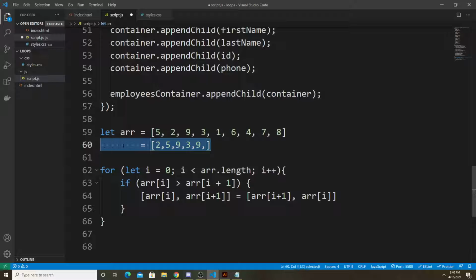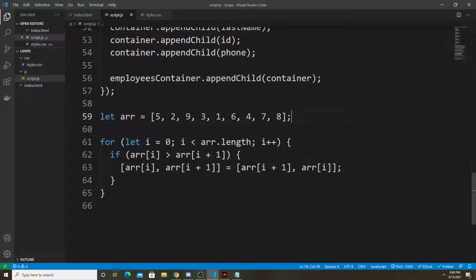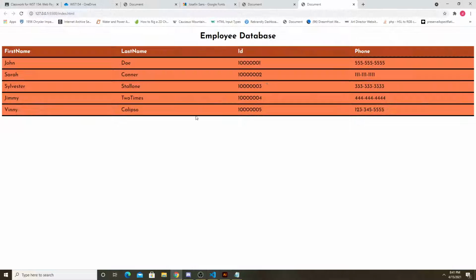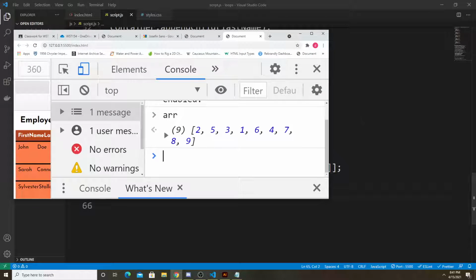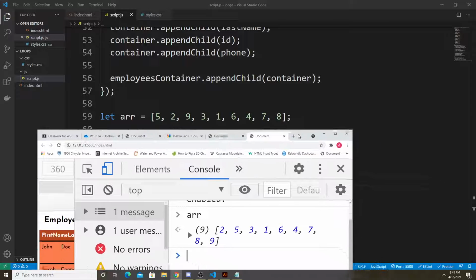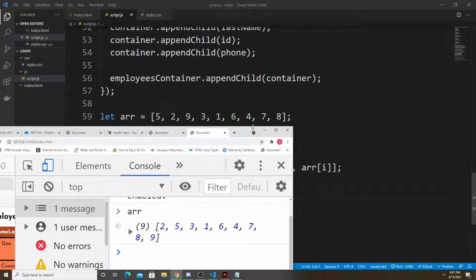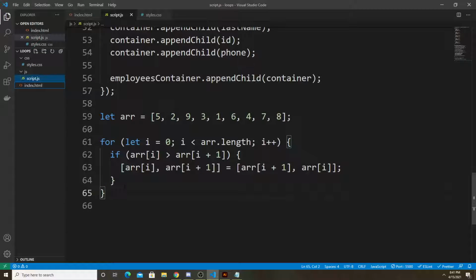So if we looked at the result of this right now, well, we got the for loop there. Let's save this and then just look at it in the console. Type array. You can see it's not sorted all the way. So it is different than the original 5, 2, 9, 3, 1, 6, 4, 7, 8. Now it's 2, 5, 3, 1, 6, 4, 7, 8, 9. So it sort of sorted it a little bit. But again, that one loop is not enough.